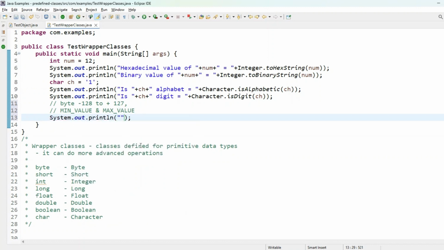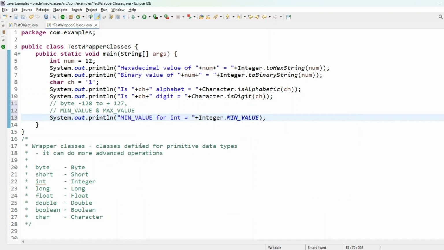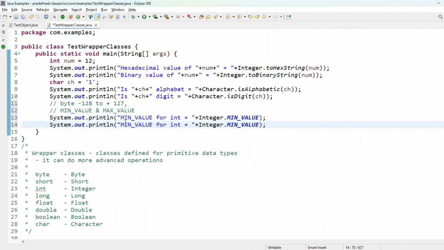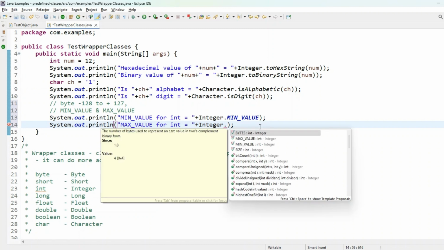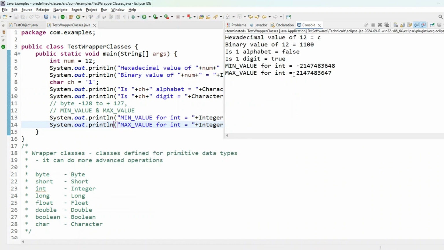So if I use the min value for int, I can use this constant called MIN_VALUE. Similarly, you can also use MAX_VALUE for int. There is a constant called MAX_VALUE, and if I run this program, I will see the minimum value and maximum value.